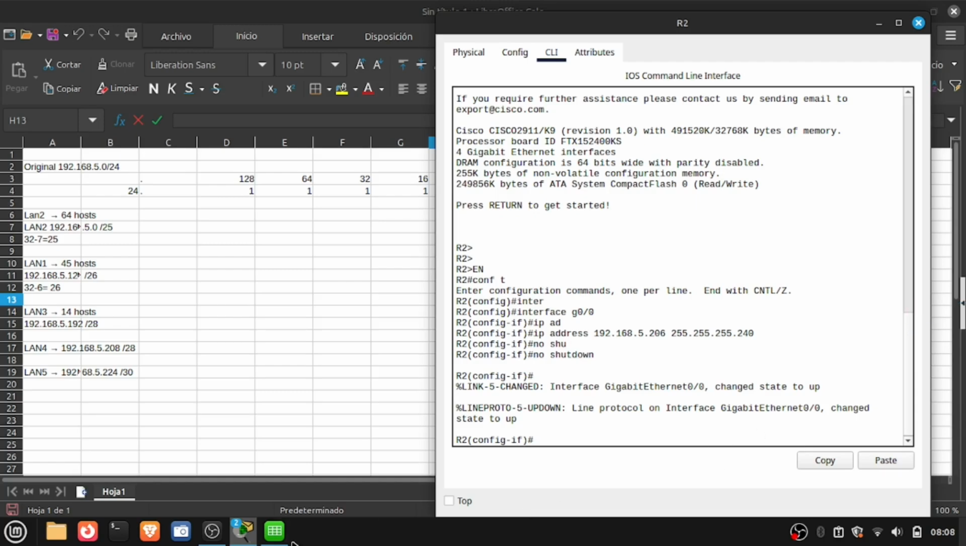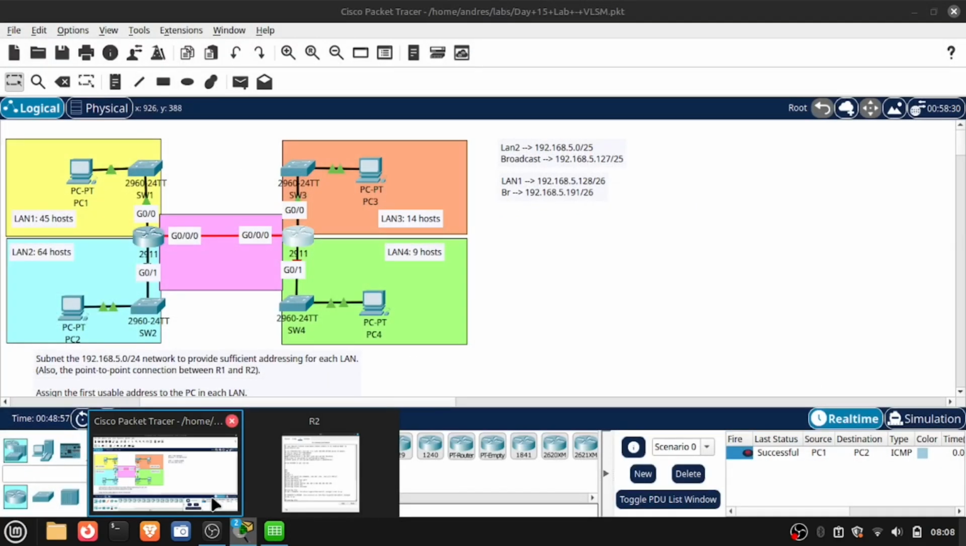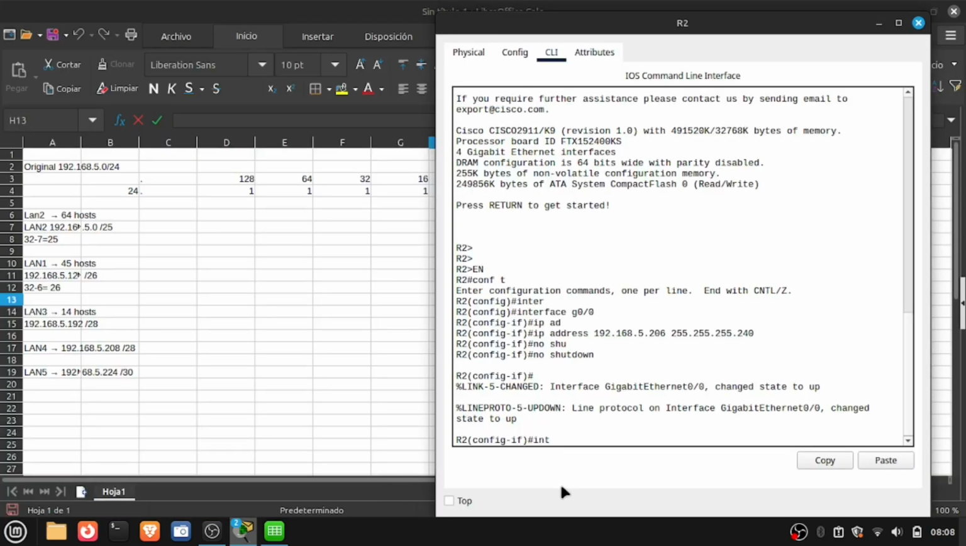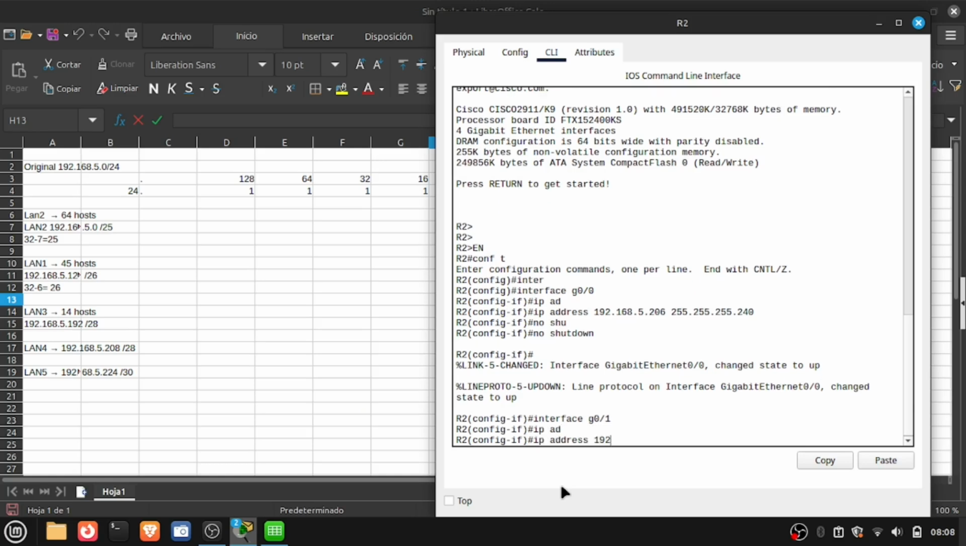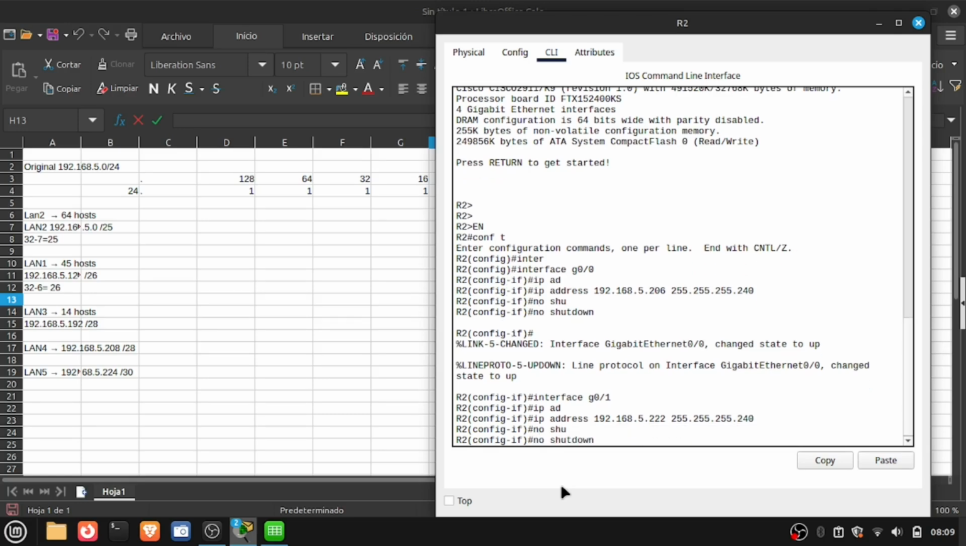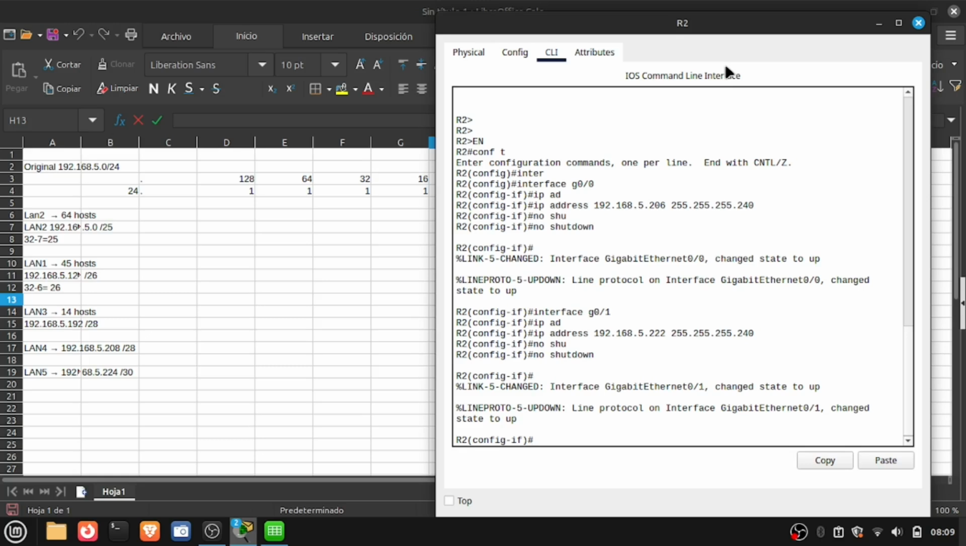Okay, that's correct. And now for LAN number 4. LAN number 4, Gigabit 0/1. Interface Gigabit 0/1. IP address 192.168.5. This is the default gateway of LAN number 4, and it's going to be 222. And the same subnet mask we set. Now shut down. That's it.